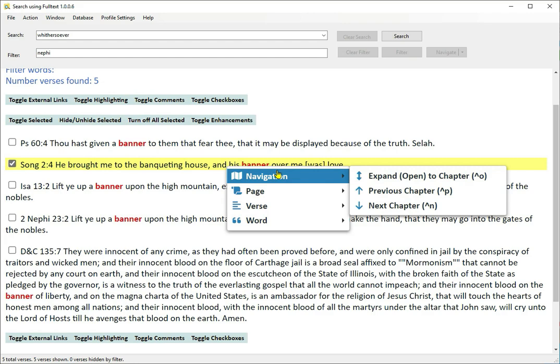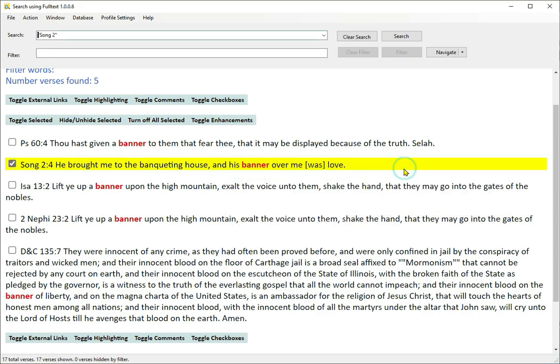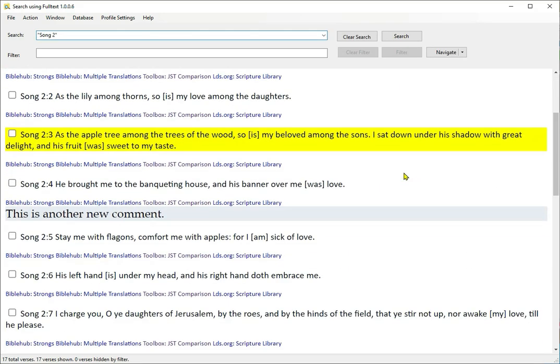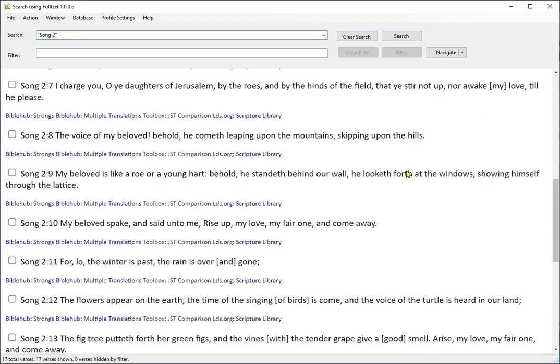The navigation is, say you want to look at the whole verse, say in Song of Solomon 2:4. You say expand to the whole object. So it gives you the entire chapter of Song of Solomon.